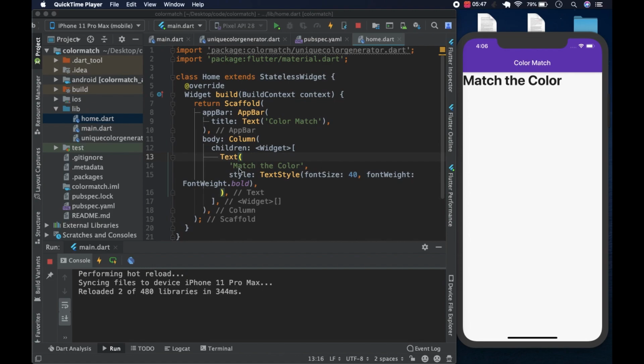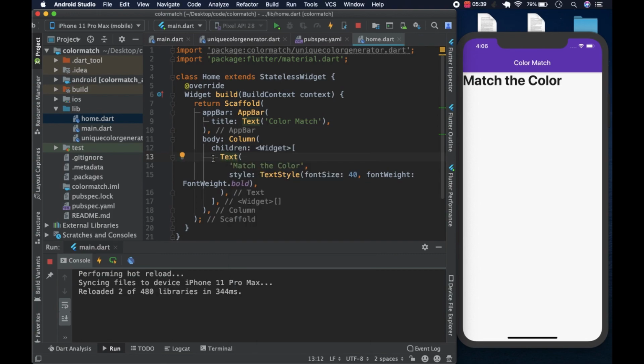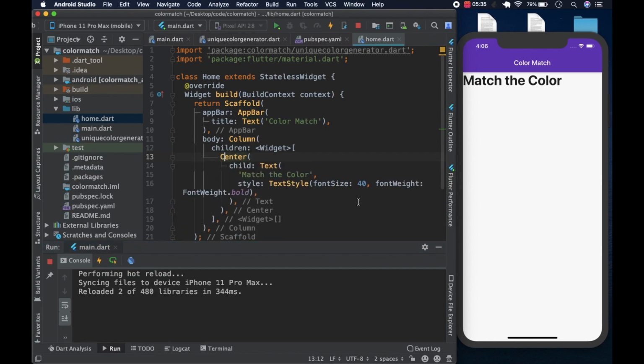What we should do is probably center it, and in the finished article the text "match the color" is centered. So we could come here and wrap it with the Center widget. Wrap this with the Center, and we save, and boom, it's centered.